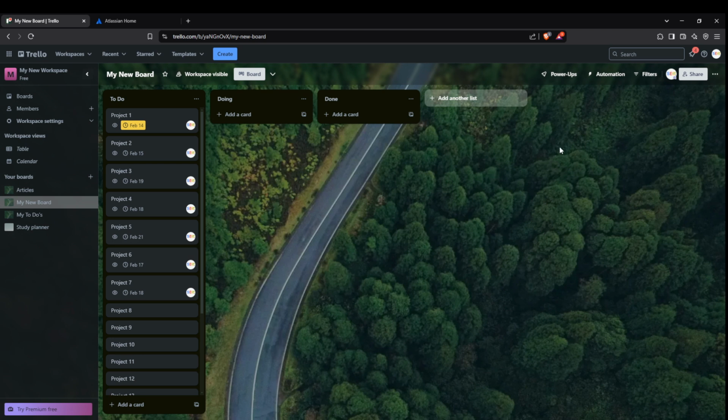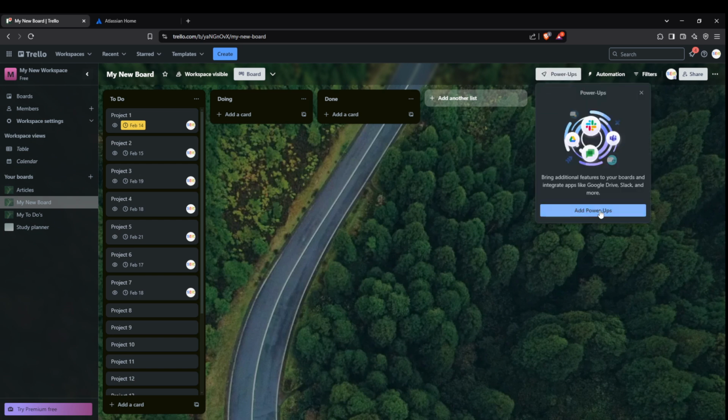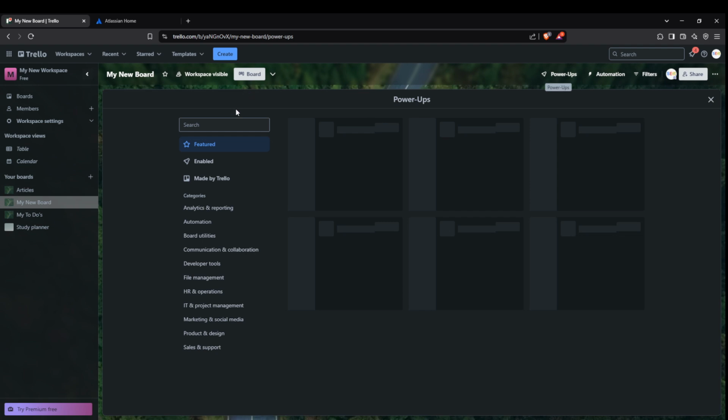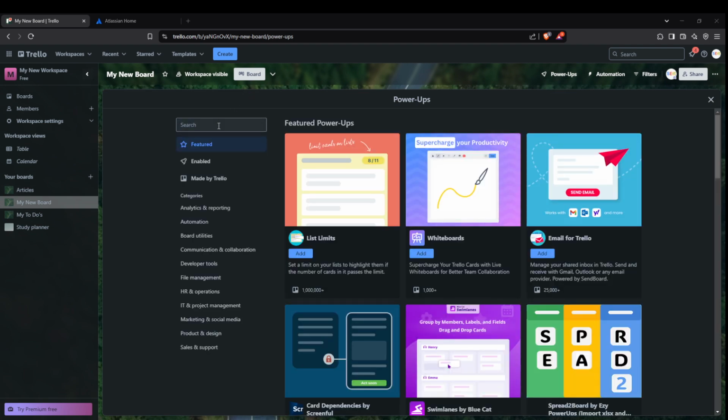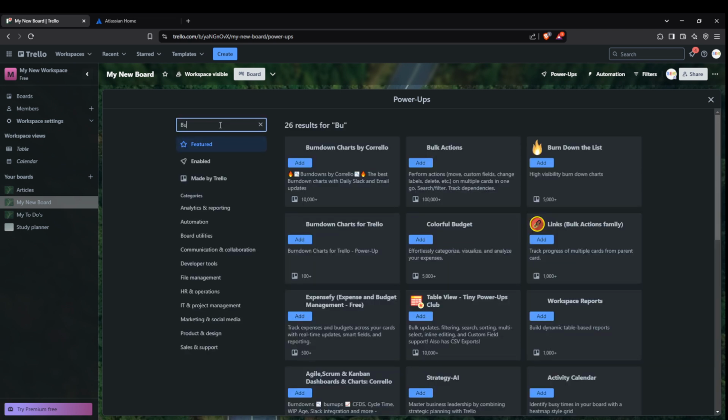First, let's start by heading over to your Trello board. Make sure you're on the board where you want to use the bulk actions power-up. Once you're there, navigate to the Power-Ups option. You'll find this in the main board menu. The Power-Ups function is like a little treasure chest of extra features that enhance your Trello experience.